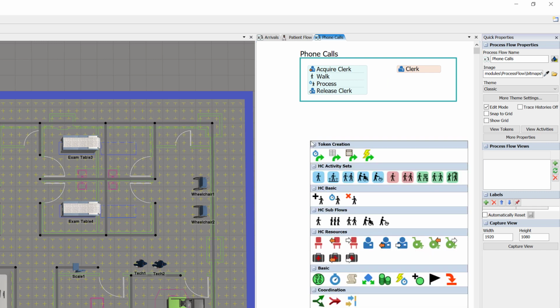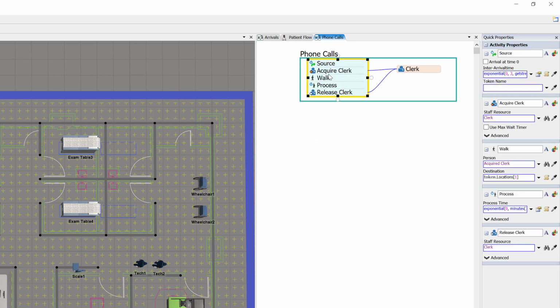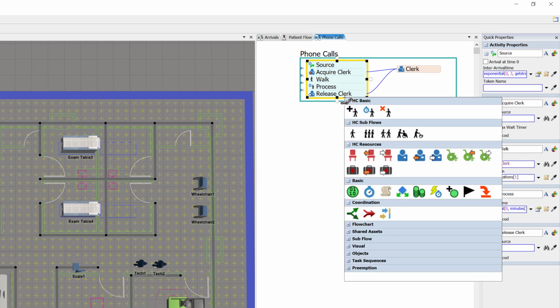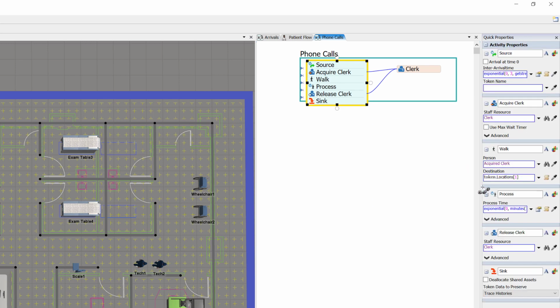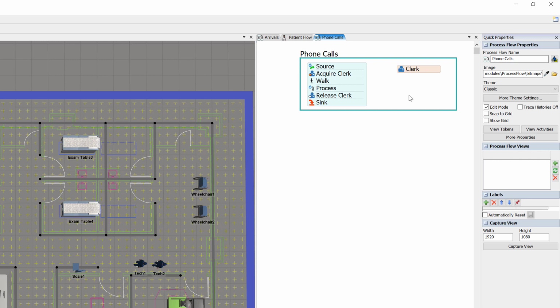Now let's double click a blank area of the window to bring up the quick library. And under the token creation activities, select the enter arrival source. Then we'll drag this source into the activity block, making it the first activity of the series. Next, we'll double-click on the bottom line of the activity block, and under the basic group of the Quick Library pop-up, we'll select a sync activity, adding it to the end of the activity block. Let's resize the container to fit the new activities we've added.